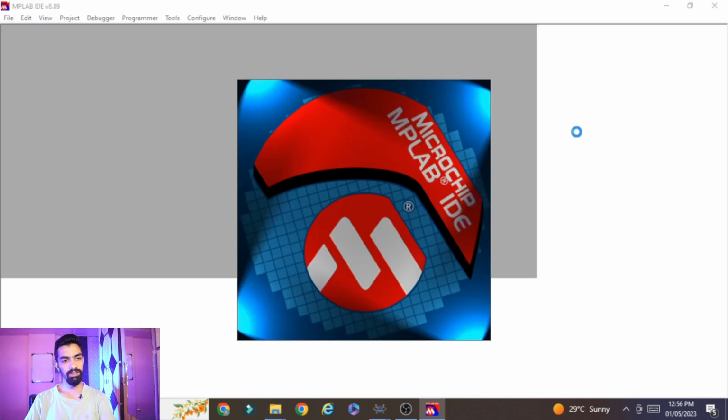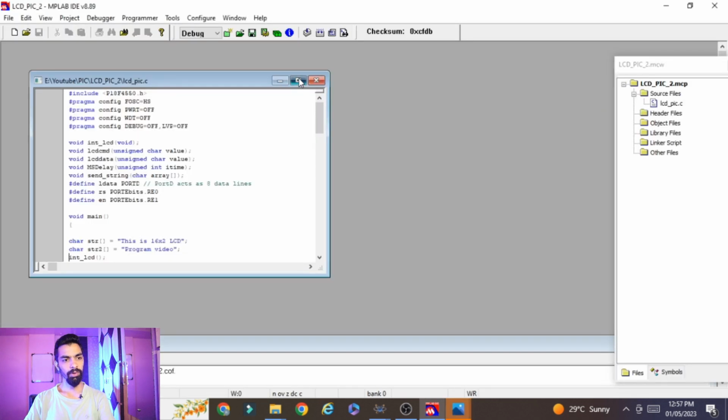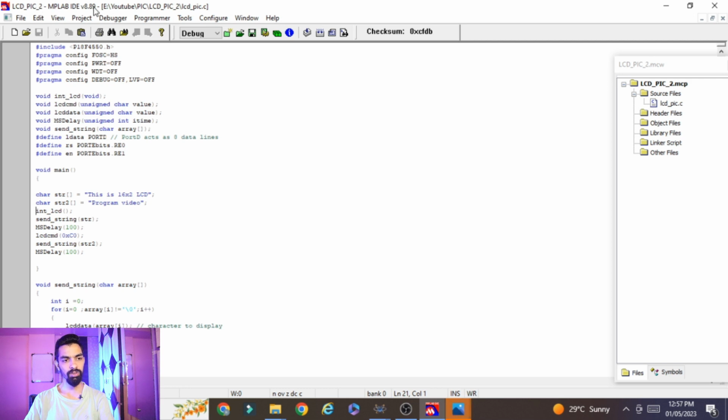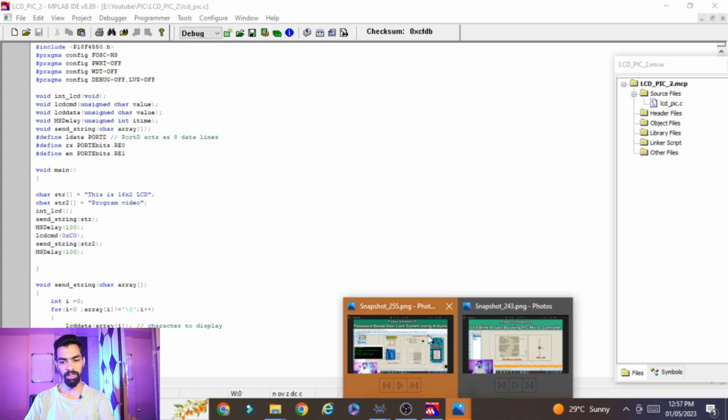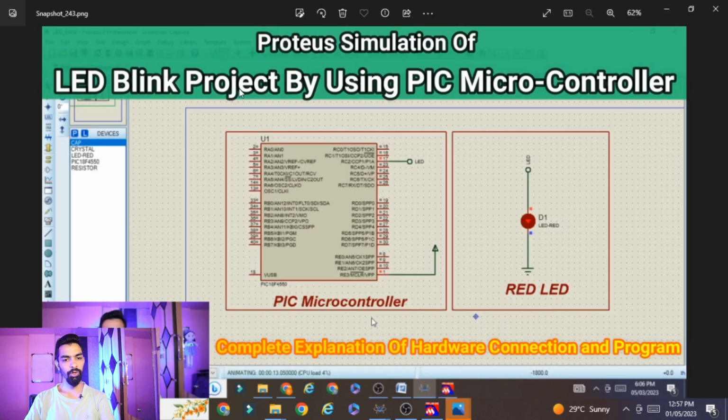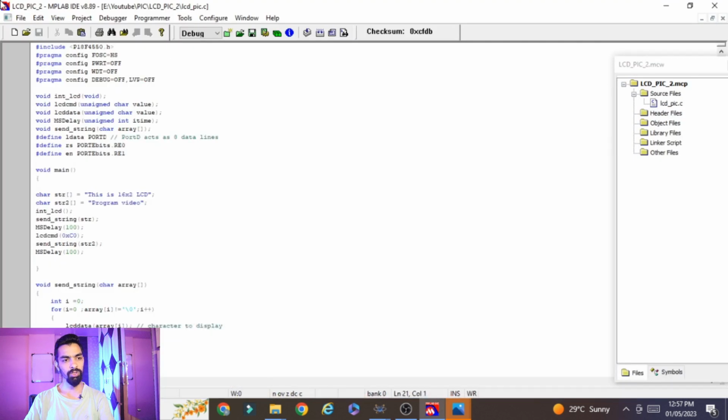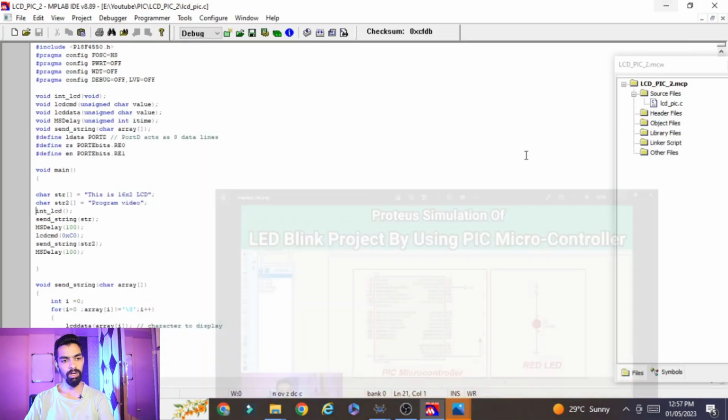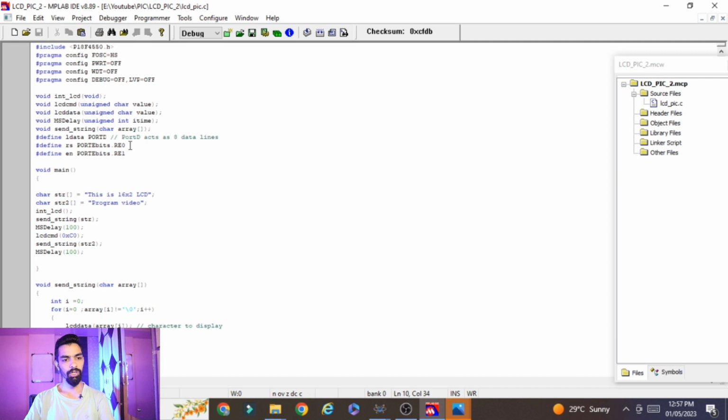Once you open the LCD PIC2 file, a very important part is that you require this MPLAB IDE software. Without this software, the program will not work. How to install that MPLAB IDE software, I already told in my first video of PIC Microcontroller. The video name is Proteus simulation of LED blink project. In that project you will find how to install this software. Also you require the compiler. So you should watch that video, and from that video you will understand how to install the software. It is very important you have this software at your end. Without this software your project will not work.